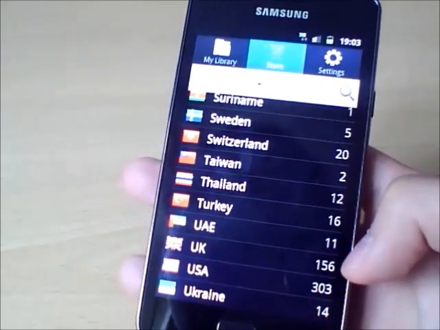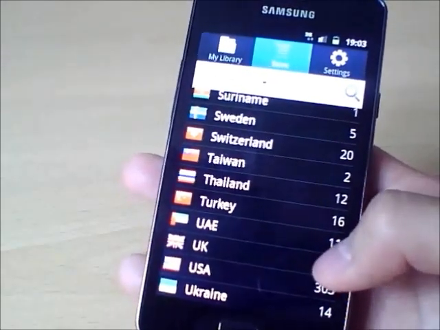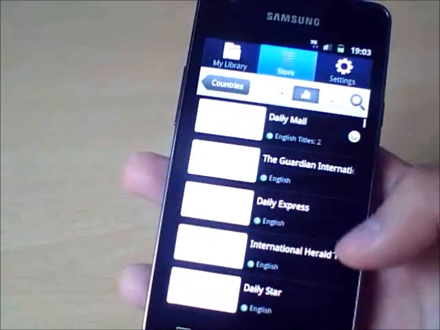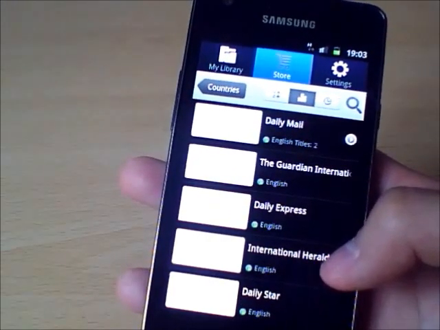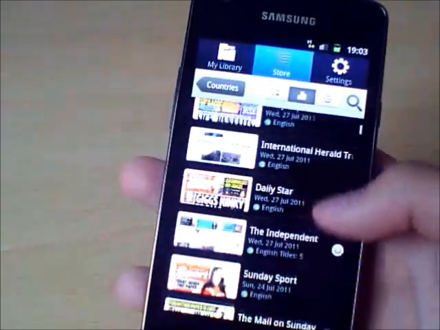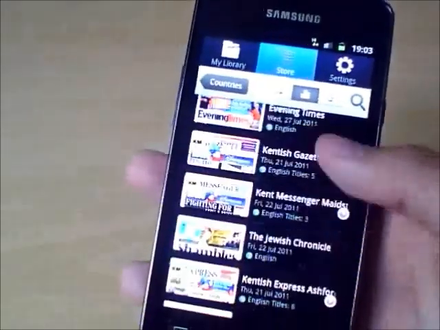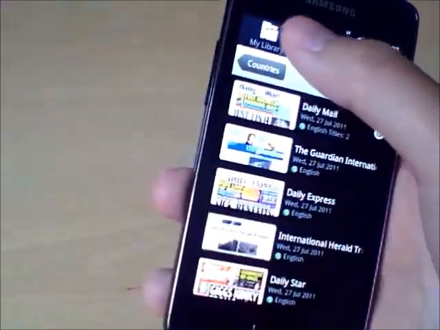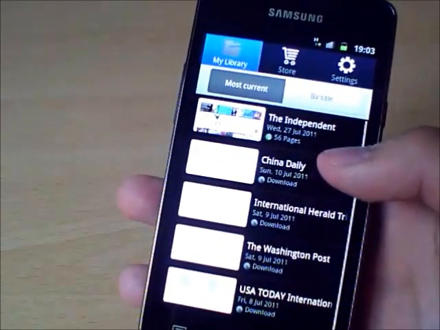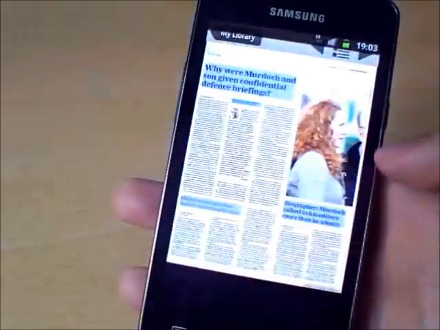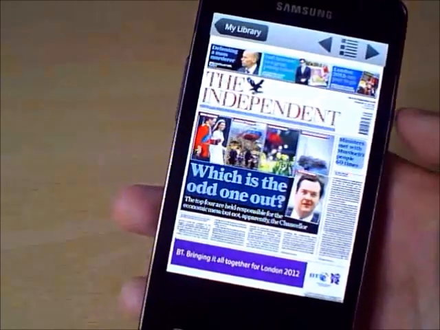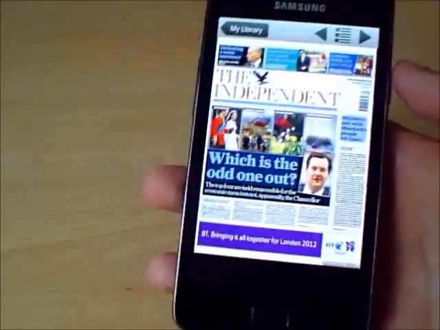From the UK we've got 156 newspapers available, and I simply go to the UK, and then I can get a list of all of these newspapers, which you can download with just one or two clicks, and then you can read straight away on the device. It downloads over 3G. So here's one I downloaded earlier. This is today's Independent.